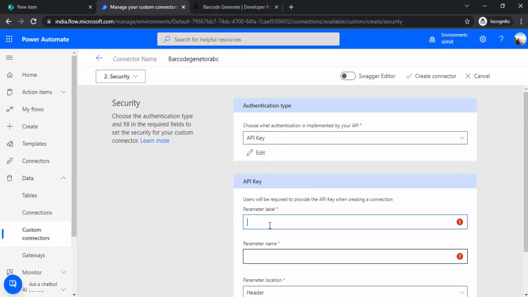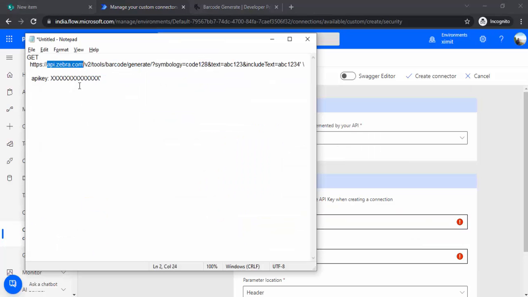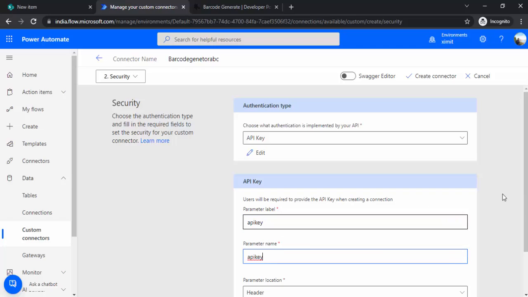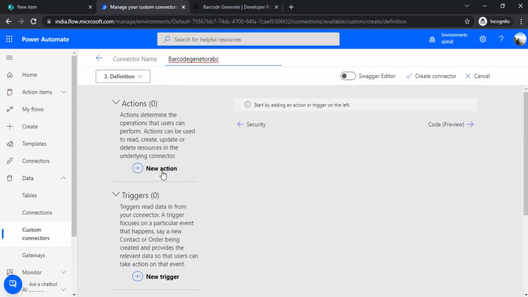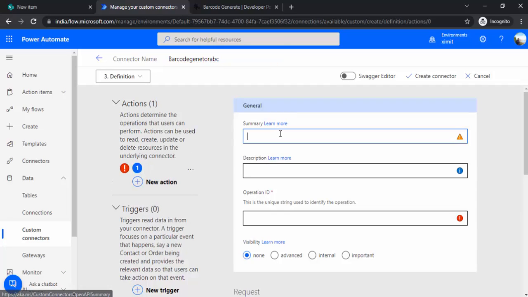In the parameter, you can just provide the label of the API key. So I would be just using this API key, and in parameter name as well, and this would be passed under the header. So now we are good for this step, and then we can go to the definition. Under the definition, we have to create a new action, that is generate barcode.